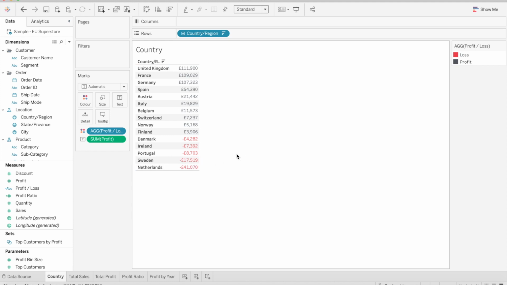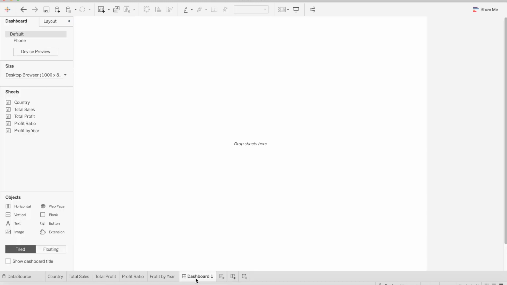Fantastic. Okay, so we have that there now. I am going to create the dashboard. So far we've created new worksheets. So we have 5 different worksheets. This is the button to create a worksheet, but here is the button to create a new dashboard, which is going to be the exciting bit.